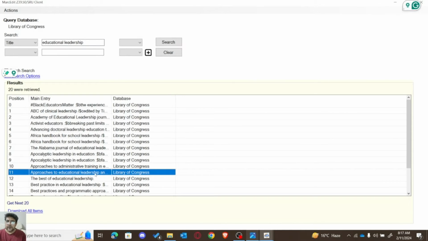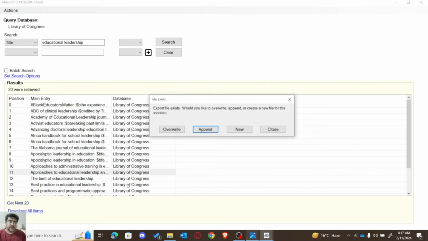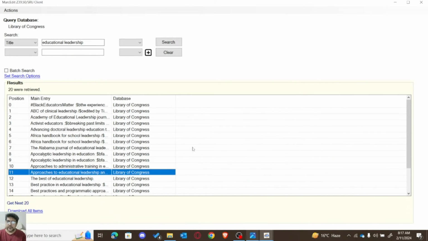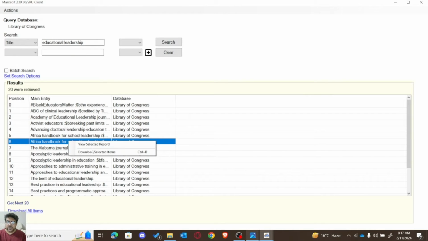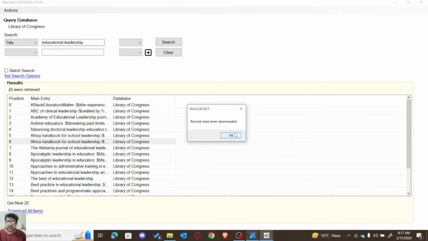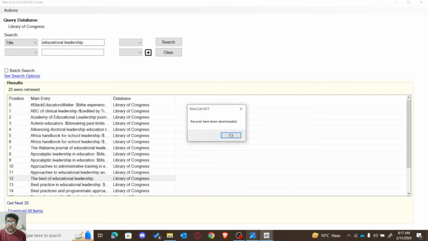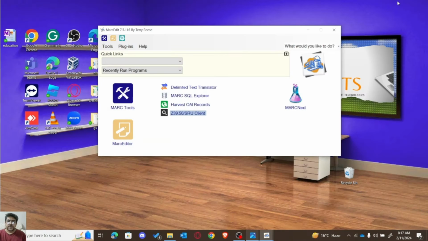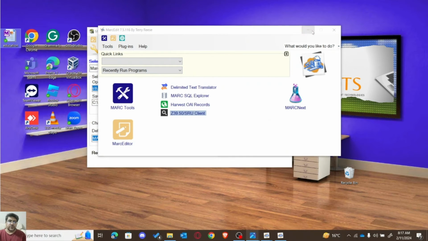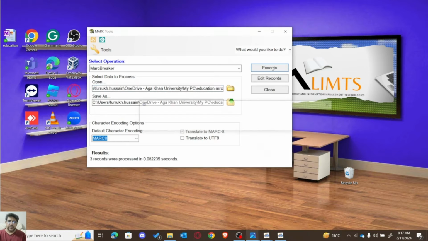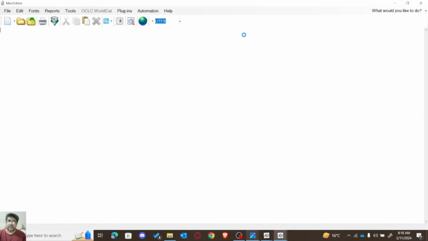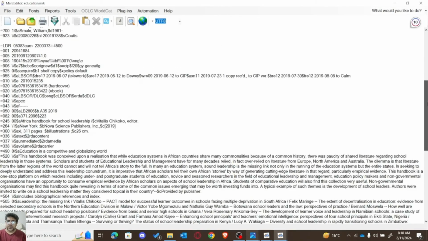Okay. Let's suppose you want to download this with the same file, so you can have this append, this record, download, this one, download. Okay, so you can see the file, this file. I can show you. So we have 3 records here. See, 3 MARC records.